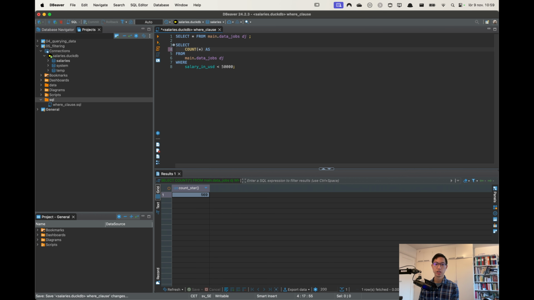And we can also give an alias. So count star as number, for example, jobs lower 50k. And if I run this one, you see that we have another column name here. So this is where now we have used the where clause.